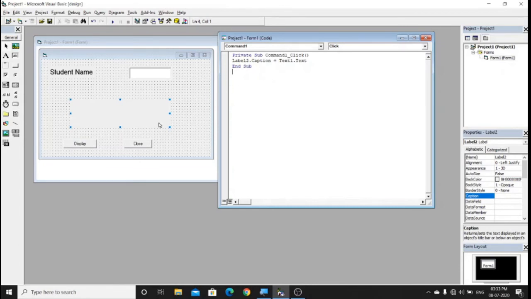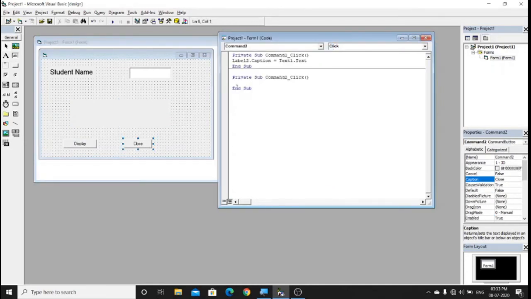Now if you want to write the coding for the close button, again double click on it. When you double click on it, the procedure appears inside the code window. This private sub is very important, students. You start the procedure with private sub and you end the procedure with end sub. So can you see over here now command 2, because this is my command 2. When you click the command 2 button, what should happen? The form should close. And to close the form, the command is end. Okay, this is the command to close the form.